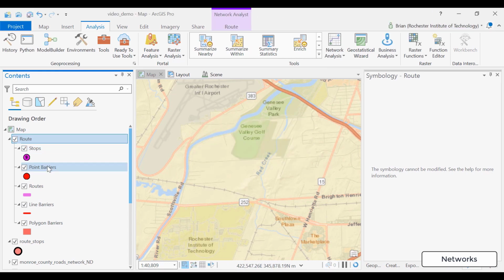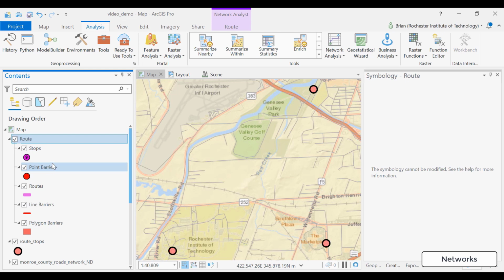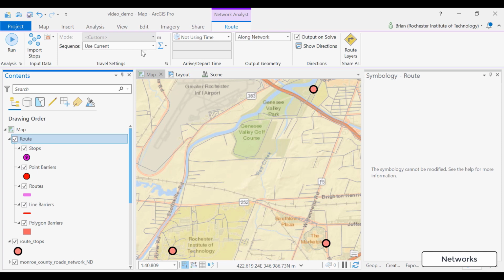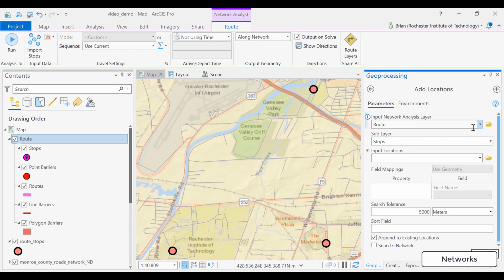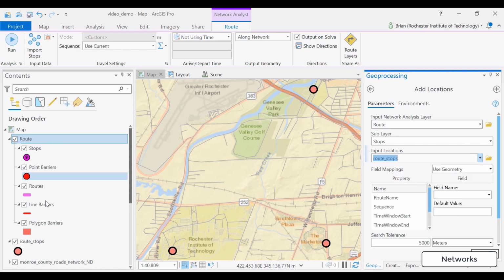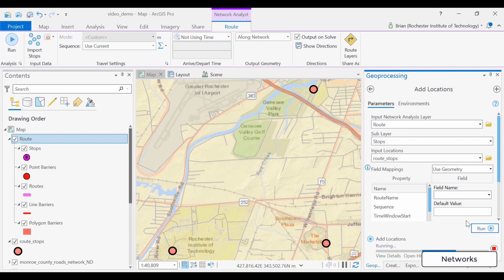Okay. And on the submenu, if I click on route, you can see here I need to import the stop. So if I'm going to route from point A to point B to point C, where is it I want to stop? So when I click on import stops, and my input locations are going to be the route stops, and that's going to load that into that analysis layer, and I'll run that. And when that happens, you should see where it says stops. You can see it's working on the file right now.